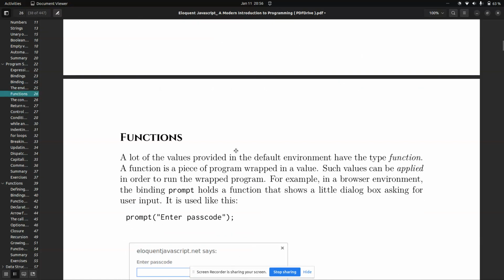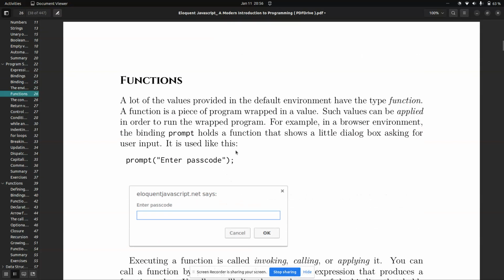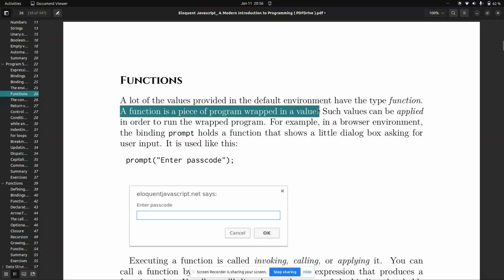So functions now. Let's move into functions. Now we're getting to the sweet stuff. A lot of values provided in the default environment have the type function. A function is a piece of program wrapped in a value.